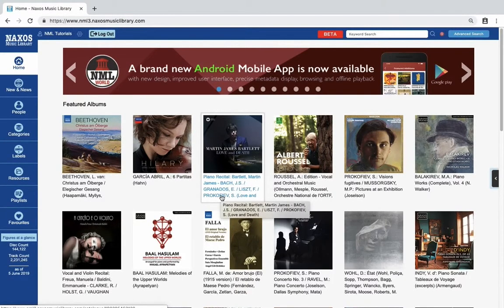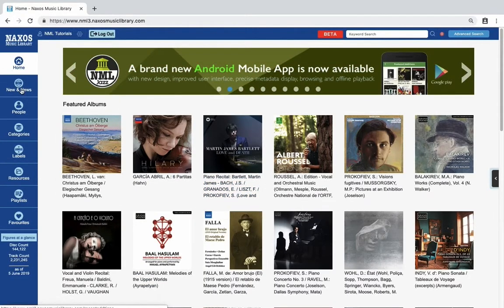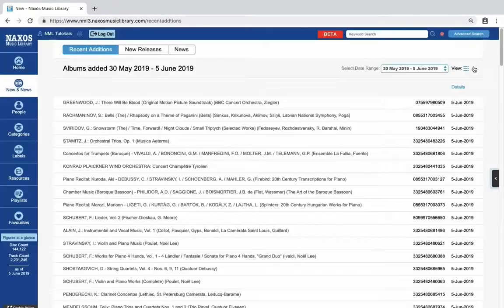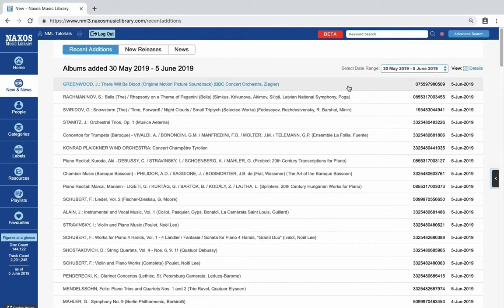To jump straight in and find out what new material is available in Naxos Music Library, head straight over to the New and News section on the front page. The first thing you will see is a list of albums added to the Naxos Music Library in the last 7 days. This list can get rather long, so if you prefer you can click View List on the top right and see the contents in a more compact list.